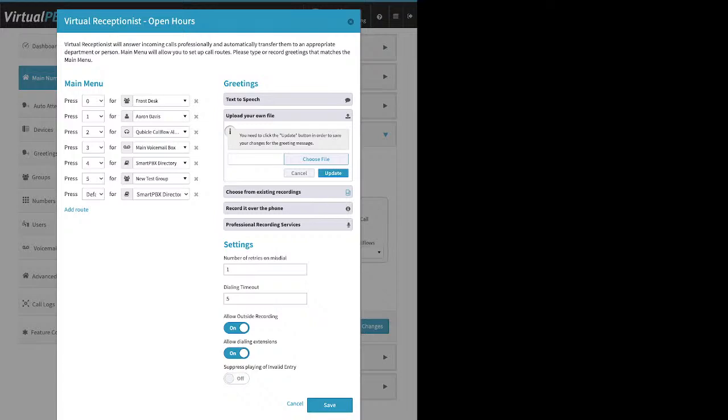Right? So they have not just greetings, but they can do like hold treatment. So hold like music and then a script is read, that sort of thing. They have many packages available.